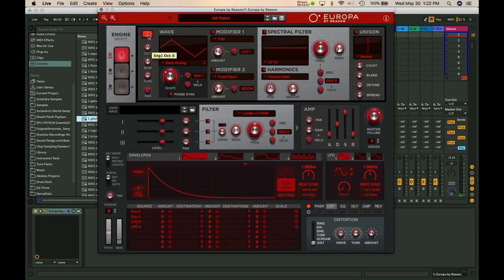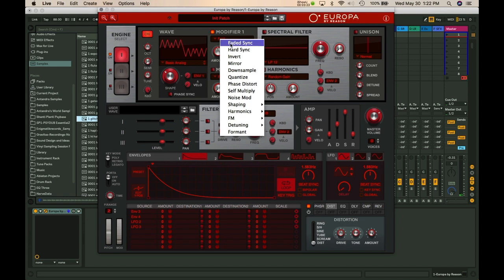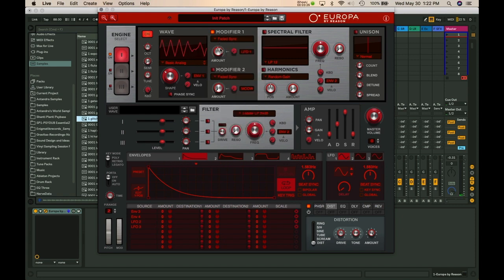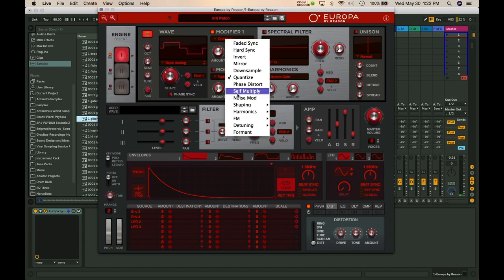We have this octave range, semitones and fine tuning, and the keyboard tracking. And then we have this modifier, which will distort the wave in different interesting ways, similar to the warp section in Serum. Some nice warping options.